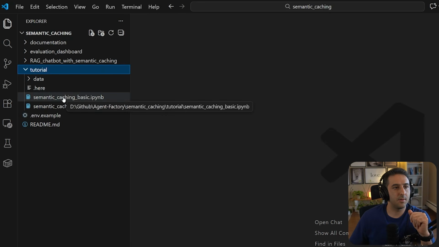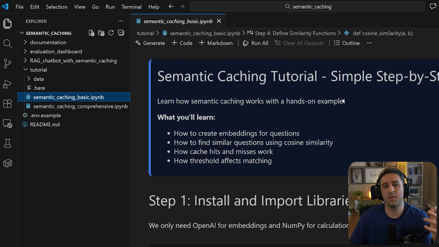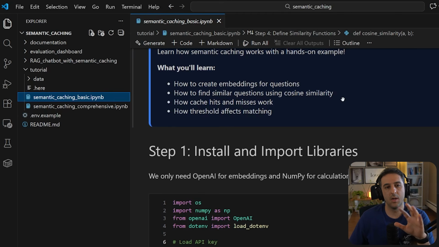Here I have two notebooks. One is called Semantic Caching Basic. The other one is called Semantic Caching Comprehensive. In the first one, I just simply want to show you how we can implement semantic caching without anything else. And also, I don't want to use any external database beside what we have inside this notebook. So I simplified it in a way that you can easily follow and understand how it works.